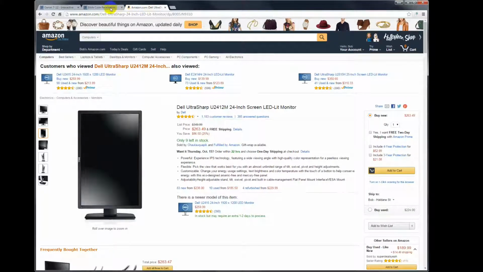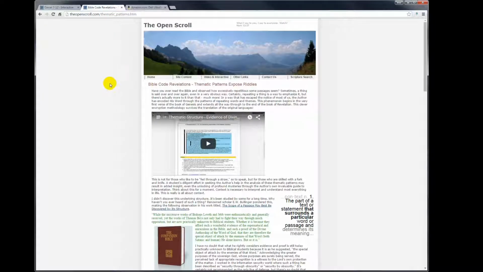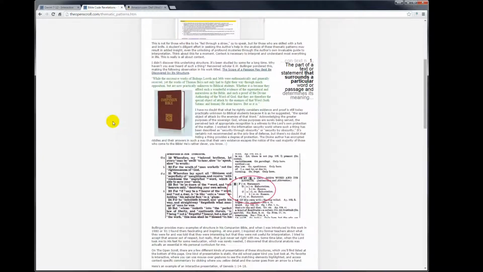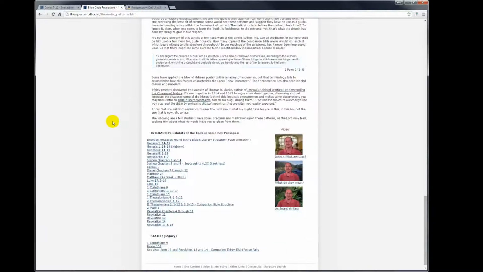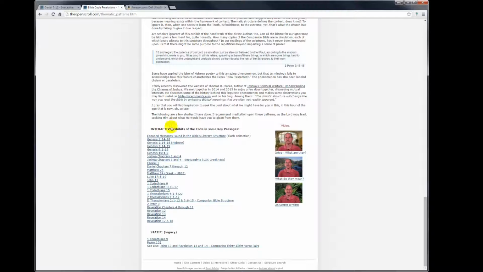If you don't understand what the structures are, I've got this page on the Open Scroll site called Bible Code, Revelations, Thematic Patterns, Expose Riddles. And I've got a couple of videos that I made to walk you through what that's like, and a fair amount of description there with a little bit of history, and links at the bottom.